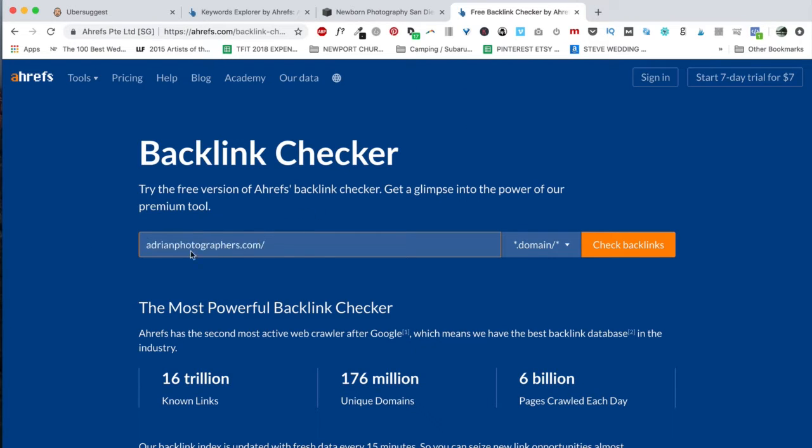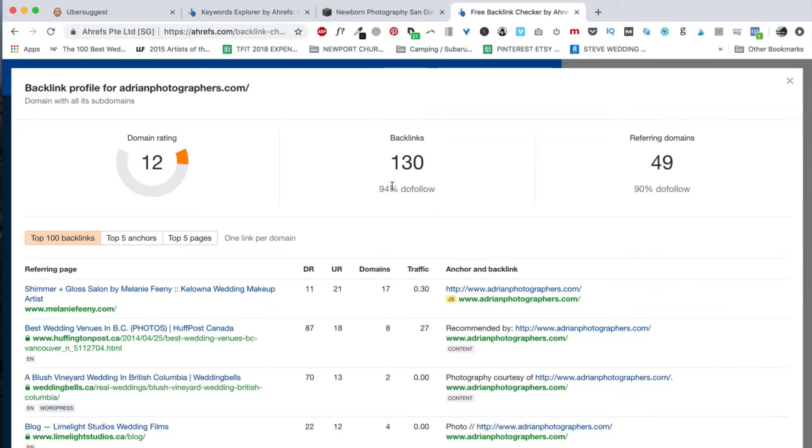So we're going to grab their URL, put it in ahrefs.com/backlink checker. It's a free tool which will tell us who is linking to their site. Remember, backlinks are a big contributor to how you rank. We're going to type this in here. They've got a domain rating of 12, only 130 backlinks, and 49 referring domains.